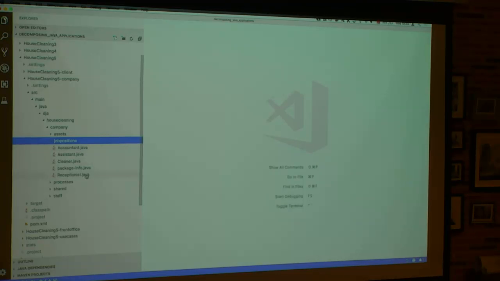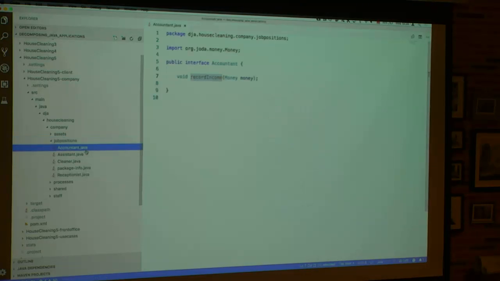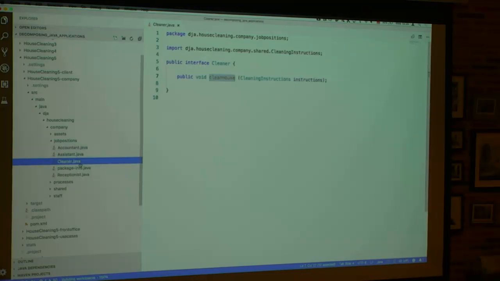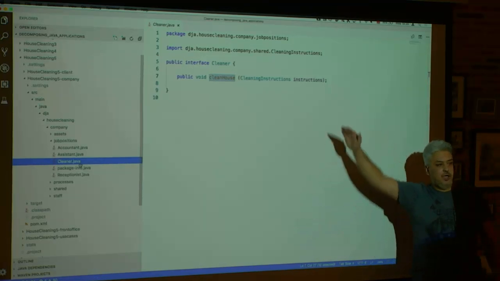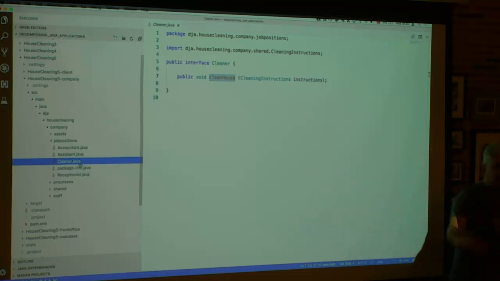And if you look into a job position, for example, accountant, that is not something set in stone, and that's not a physical thing. That's a role. Who is an accountant is a role that describes what you can do. In Java, we call those things interfaces, right? So the accountant is an interface, and it tells you what it can do. It can record an income. Same thing with, for example, cleaner. Cleaner is a role. Cleaner, clean houses. Or you can do more things. You can define more things for that role, but it's the role that you care about.